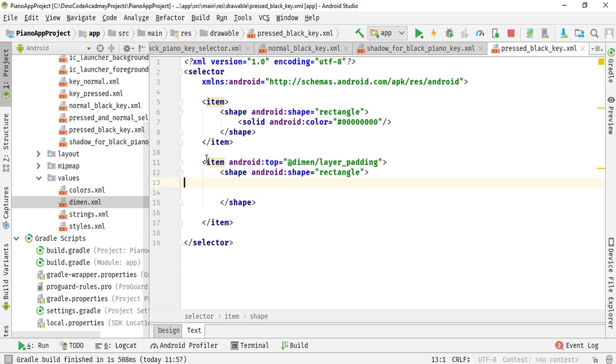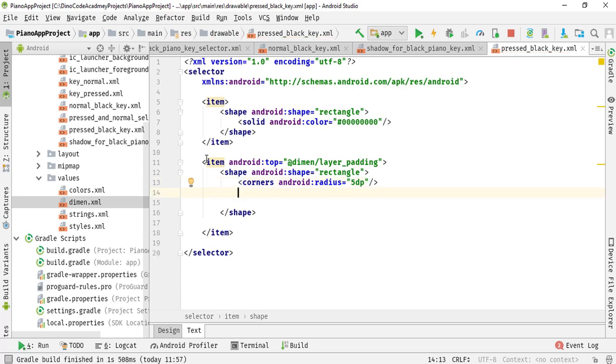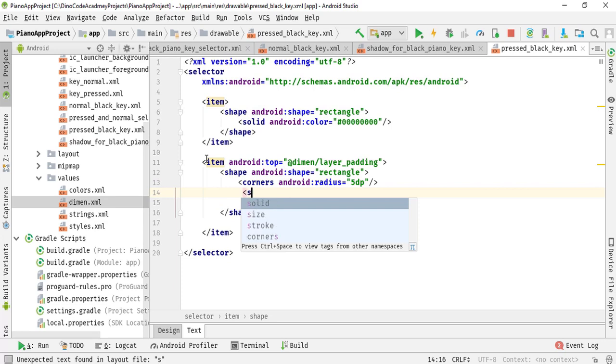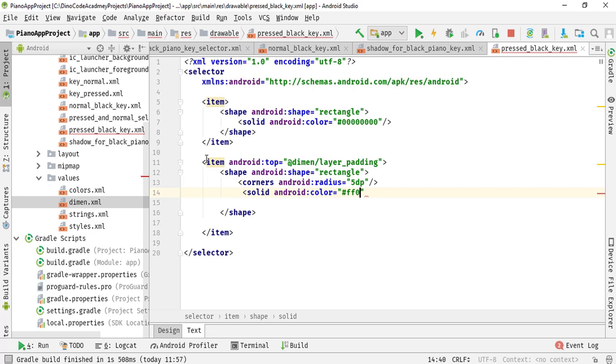Inside of this shape we need to specify one corners. Simply type corners and android:radius, and it's 5 dp. And here you need to specify solid, then color, and here you should specify hashtag ff and 6 zeros. There should be one we need to remove. So we will get this color. So that's all about the coding of all the drawable resource files.